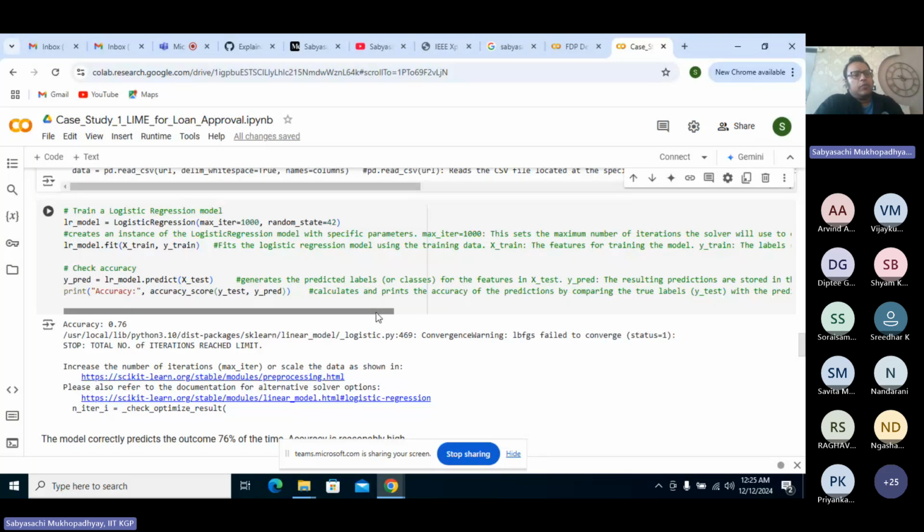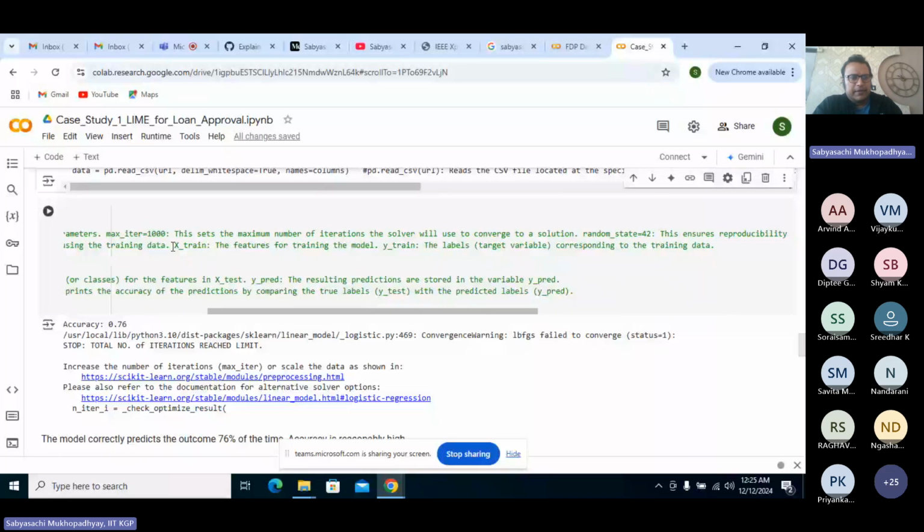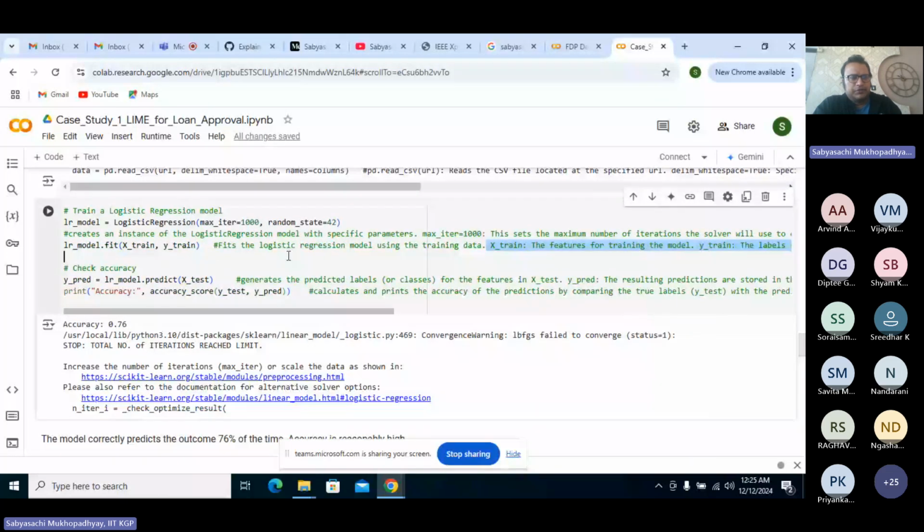Then lr_model.fit(X_train, y_train). It will fit the logistic regression using the train data set. X_train has the features for the training set of the model, and y_train has the label, the target variable corresponding to the training data set. The entire explanation is also added there for you. You can cross check there.